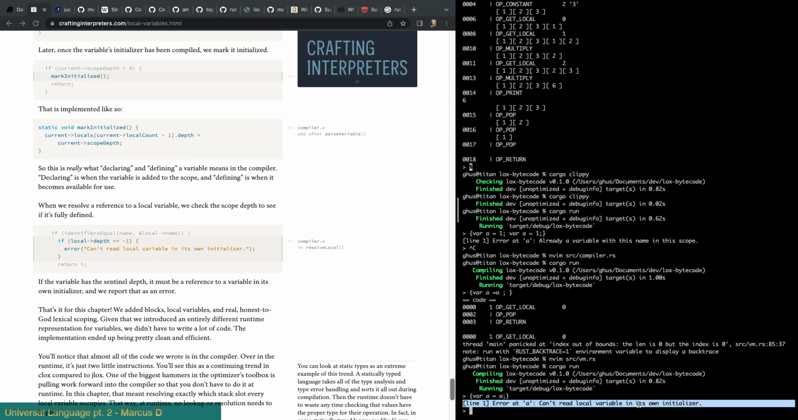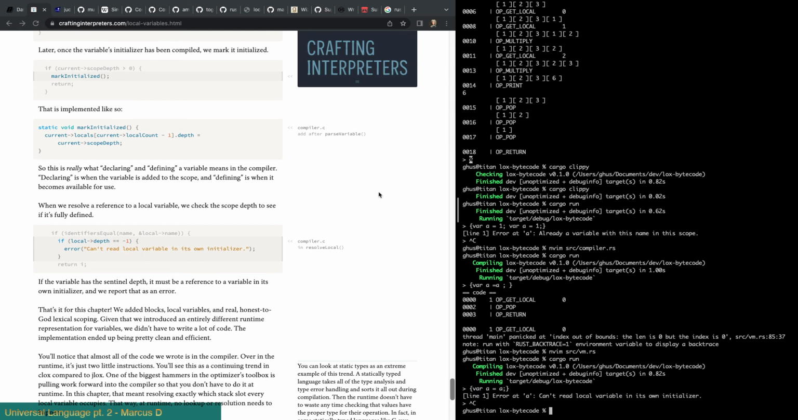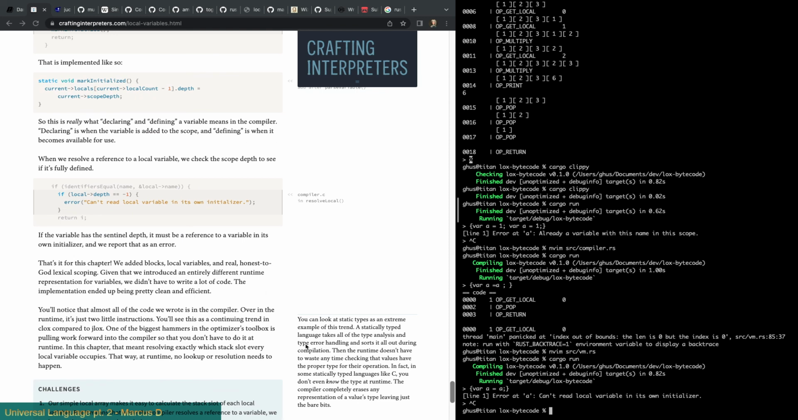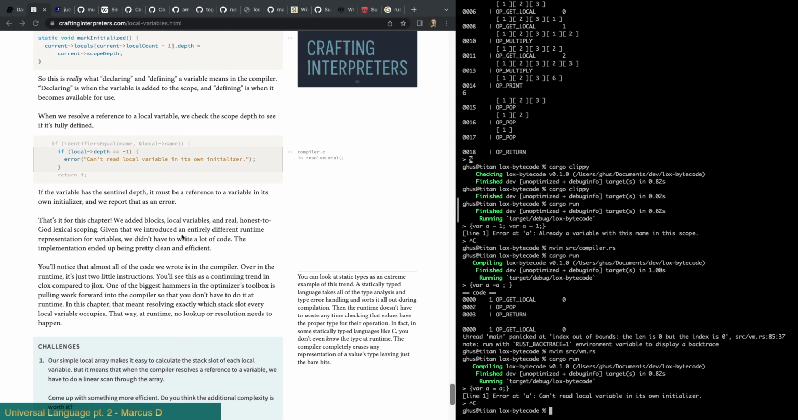Nice! It works! Perfect! So we can see here it failed. Here it passed. It'd be nice, if I had the brain power, I could write this all test-driven development. If the variable has a sentinel depth, or none in our case, it must be a reference to a variable in its own initializer, and we report that as an error. That's it for this chapter.